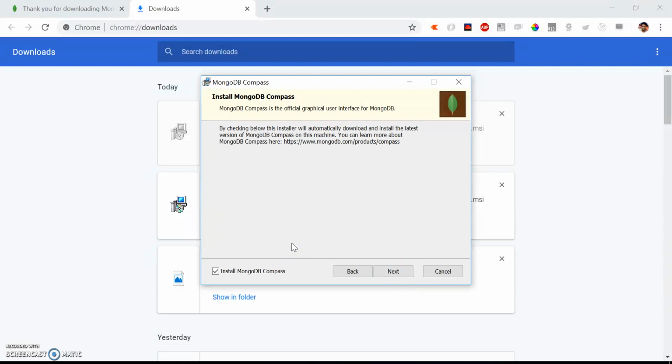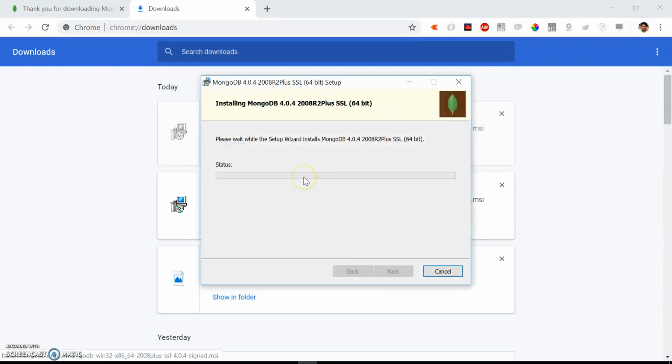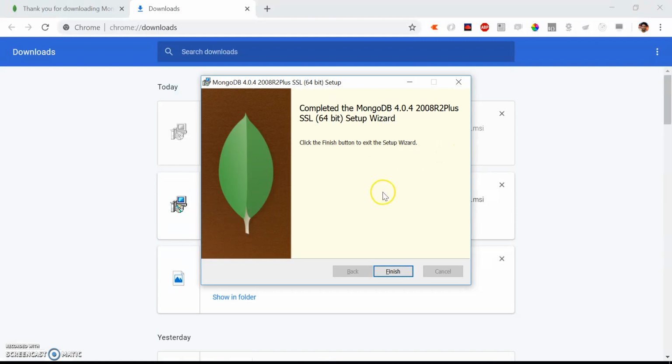Finally, it will ask you whether to install MongoDB Compass or not. MongoDB Compass is the default GUI tool to access MongoDB. So let's say I don't want MongoDB Compass, I will use MongoDB through the command line. Click on next and the installation will start. I will wait for the installation, and here the installation has been completed.